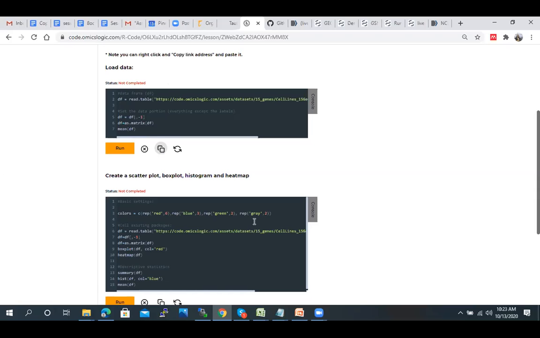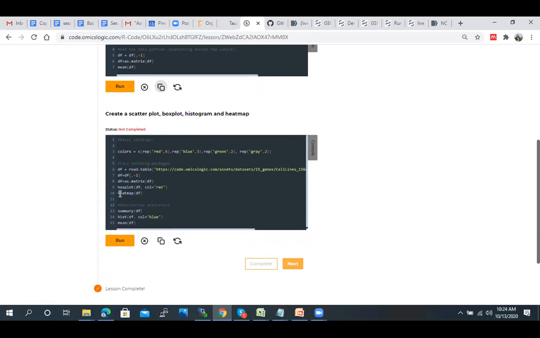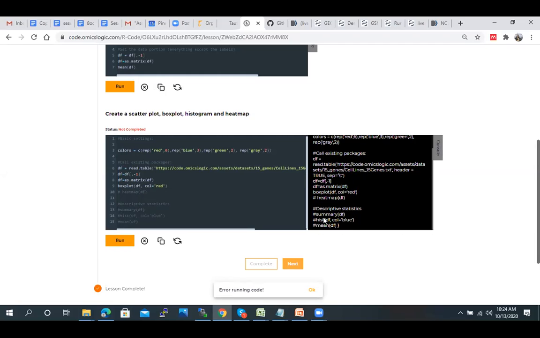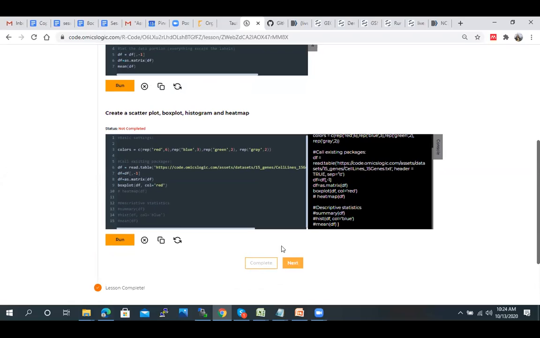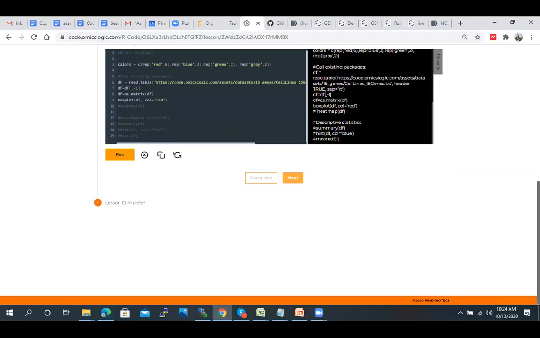One more thing. Suppose you don't want to run every single step. With the hash, you can comment it. Let me just do it. Suppose here I just want to draw the box plot. So I can comment other things, right? Here you will get something is wrong with this code. Apart from that, I think I missed something. So is everyone able to complete this assignment?